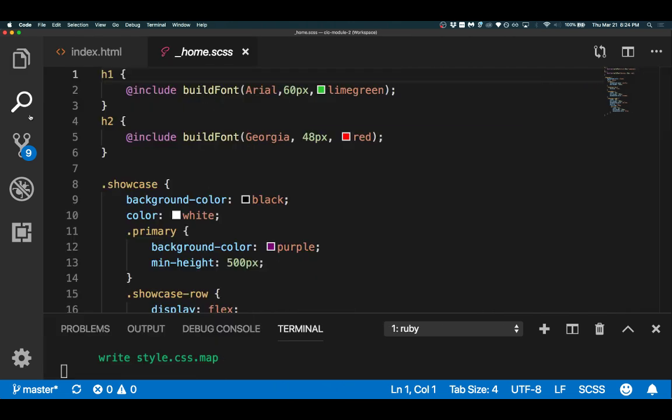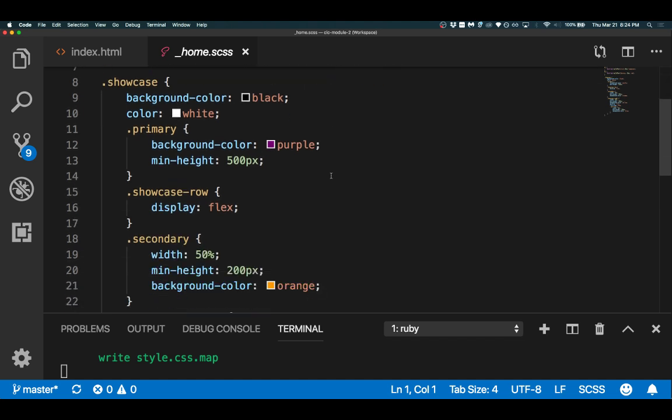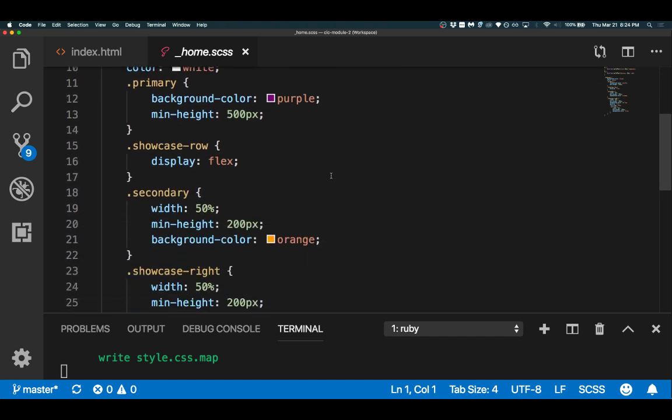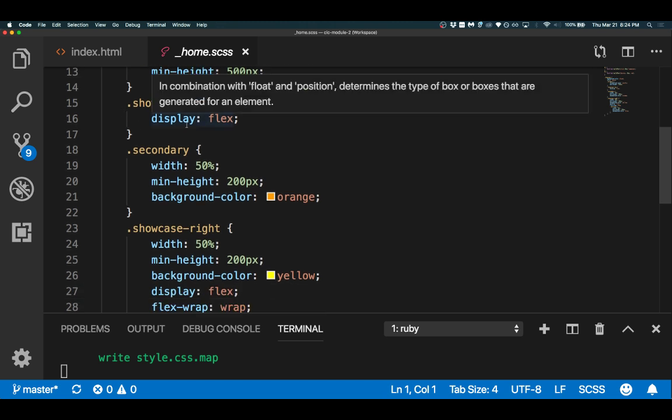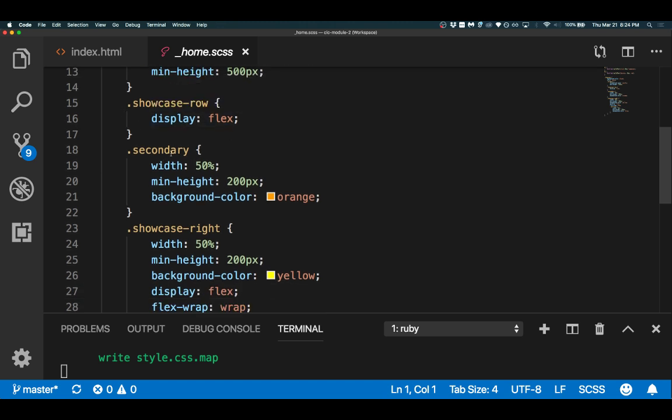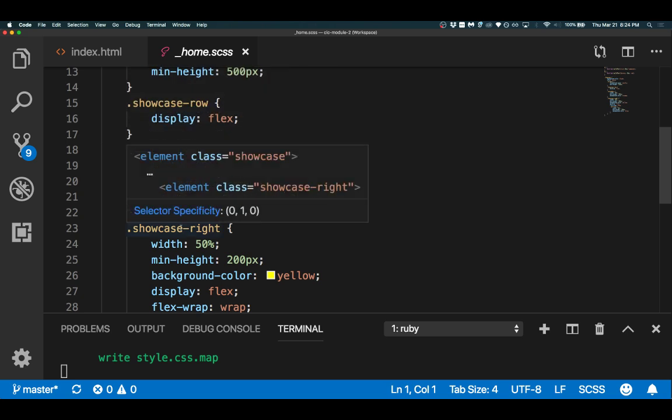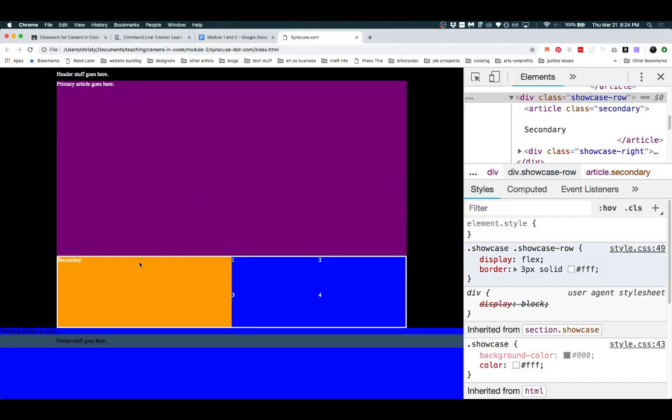So it's flex wrap to get it to go 1, 2, 3, 4. Flex wrap. So we start with showcase row has display flex, and then you're gonna give these two sections each a width of 50.